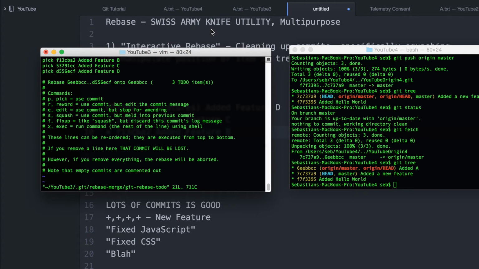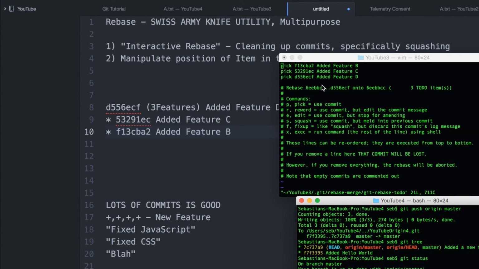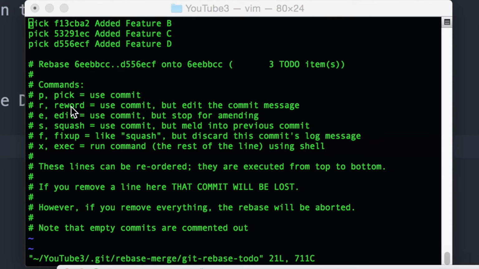So if we look back at our, let's put these side by side. Move this guy out of the way. If we look at the order they were committed in, it was this one, then this one, then this one. But in this window, they're the opposite. So that's interesting. And then if we're looking at this piece of information here, we can do a few commands. We can pick to include the commit. We can reword it. We can edit it, squash, fixup. And they've got their explanations as to what they're doing.